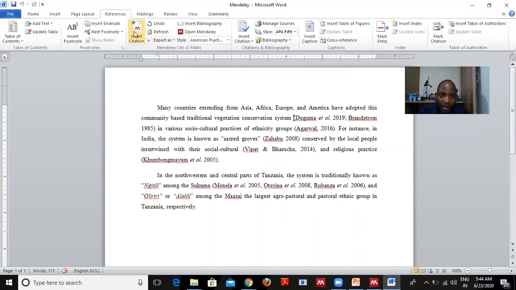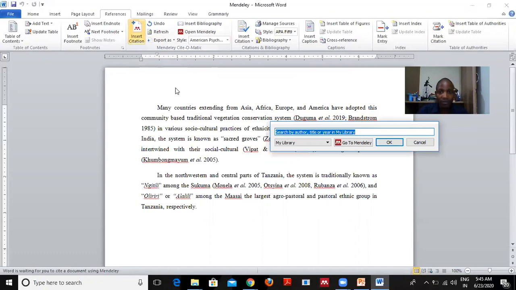You simply come here, press the cursor first at the point where you want your citation to be, and then you click. You will find this option. It will ask you to go to Mendeley, and then you will have the list of documents, and you select the one you want.